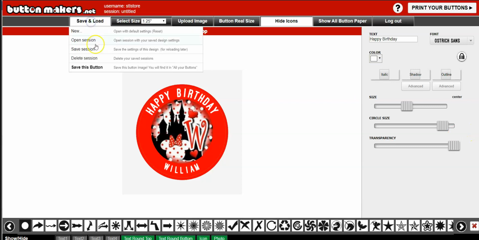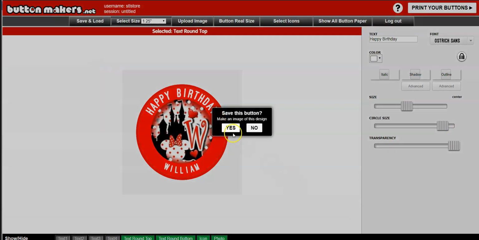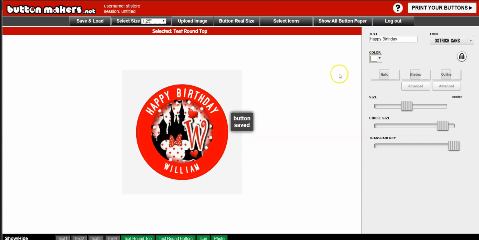I'm going to go ahead and click Save and Load and save this button. Click Save. Then the next thing we can do is go to Print Your Buttons, and we are all done with this button.